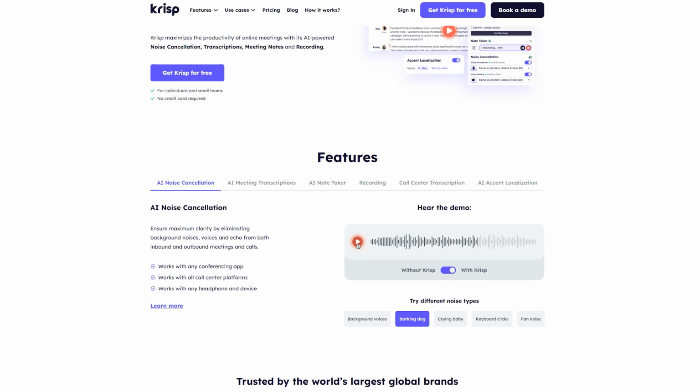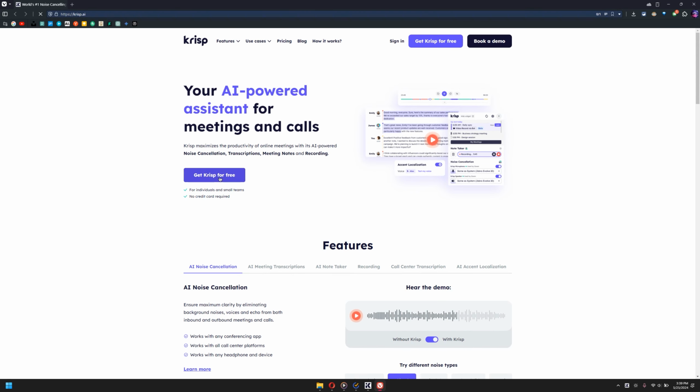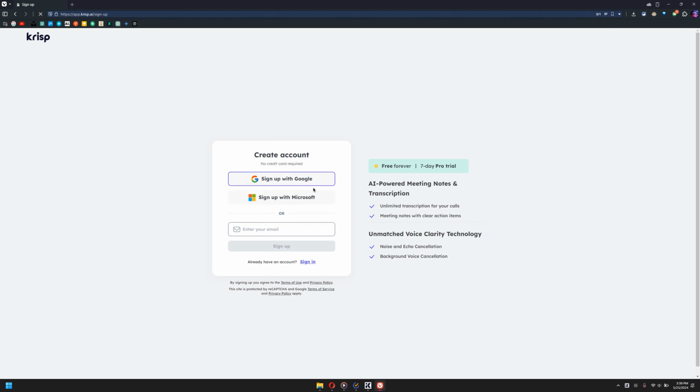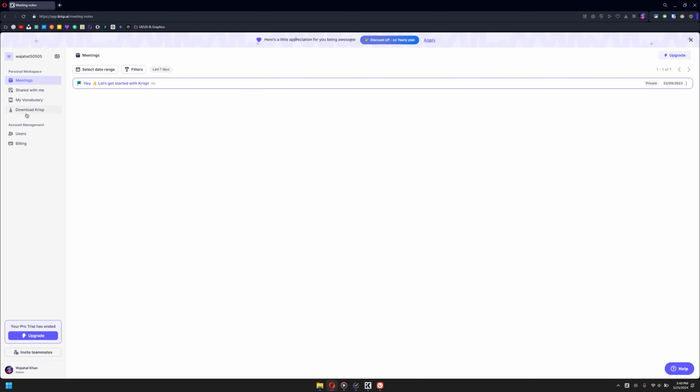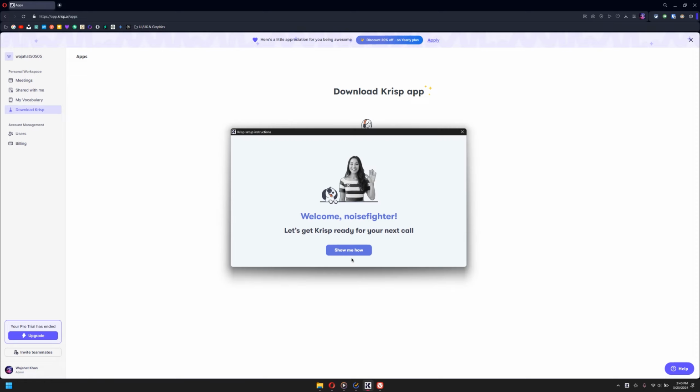So it's pretty amazing. Now when you download it here based on your operating system, I'm using Windows. What you would do here is go into get Krisp for free and then sign up for the account to get access to it. And then that's where you can download the application by simply clicking on download Krisp. If you're using macOS, you can simply download here. Now since I'm using Windows, I have already downloaded it and I will show you how to use this.